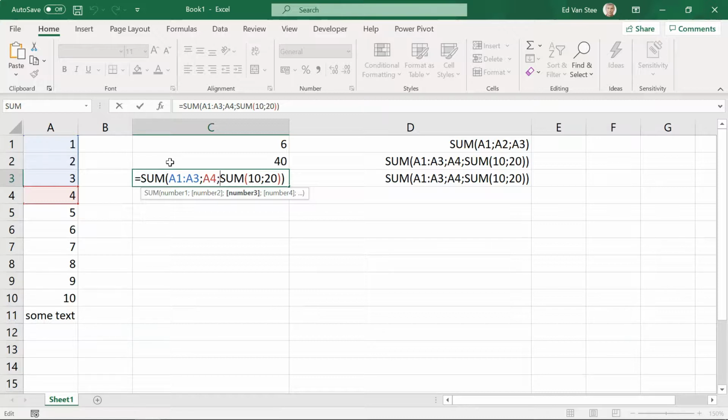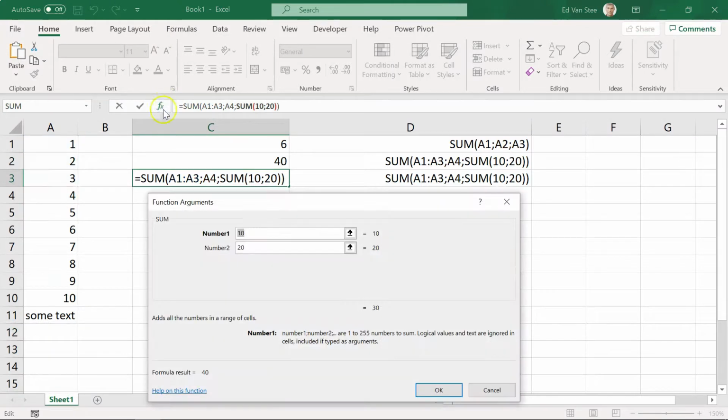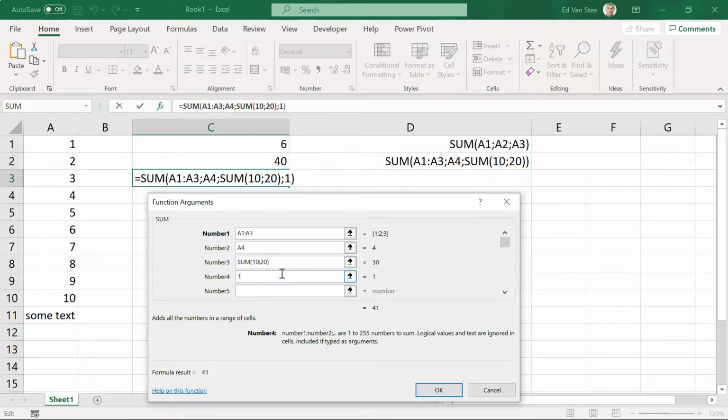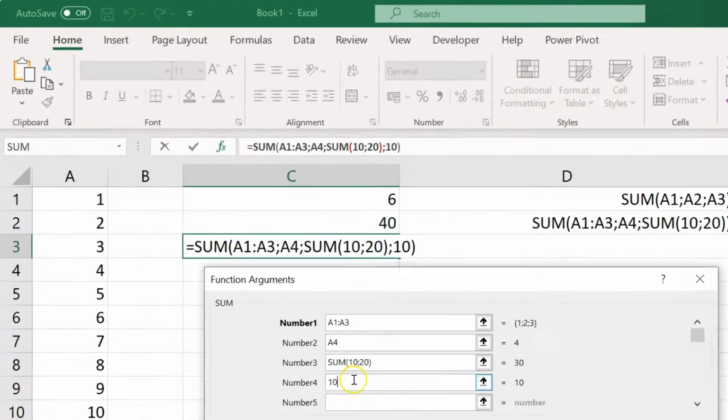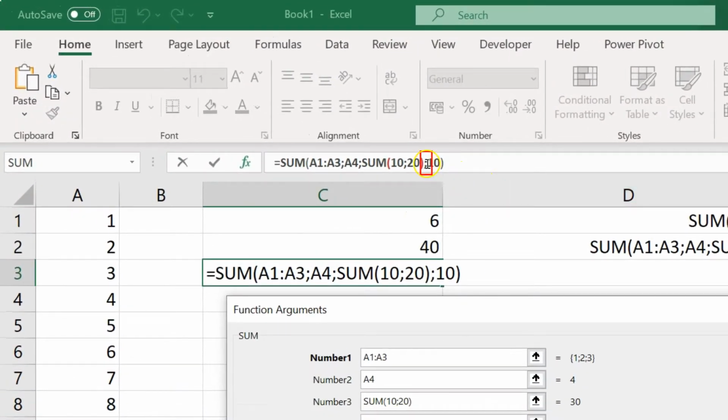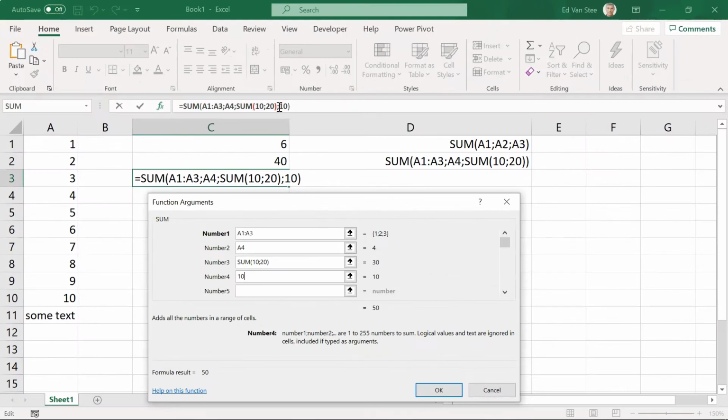If you use the function wizard, and let me call the function wizard here, and for example, I want to add another argument, let's just add here 10 as the fourth argument. You see here that automatically the 10 is added and the list separator is automatically set here, in this case, the semicolon. But it can be that on your computer it will be a comma.